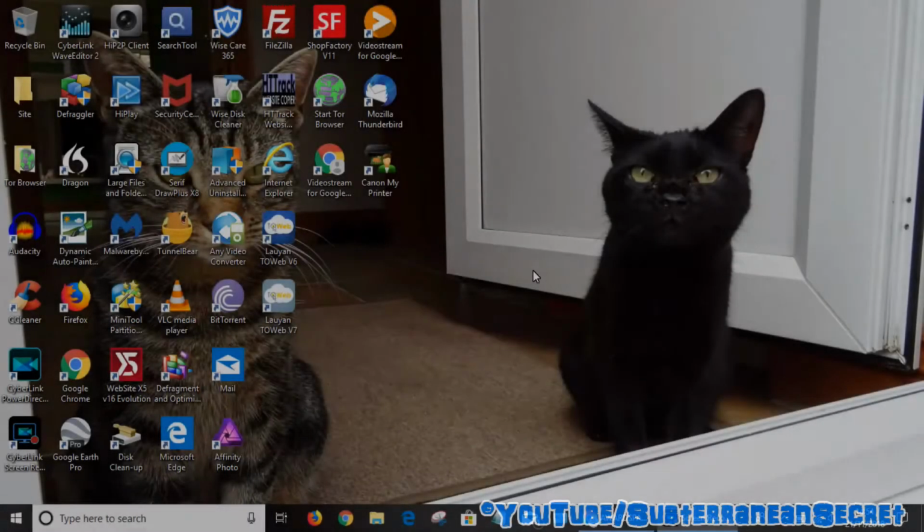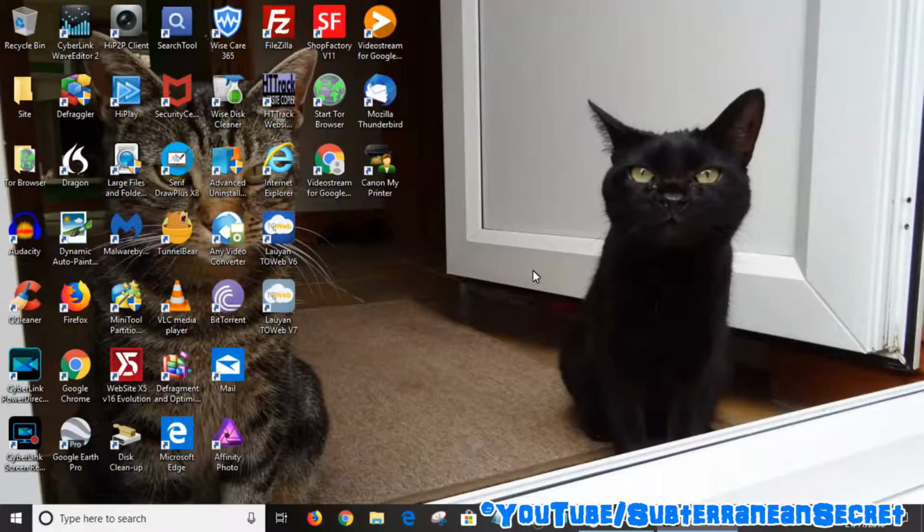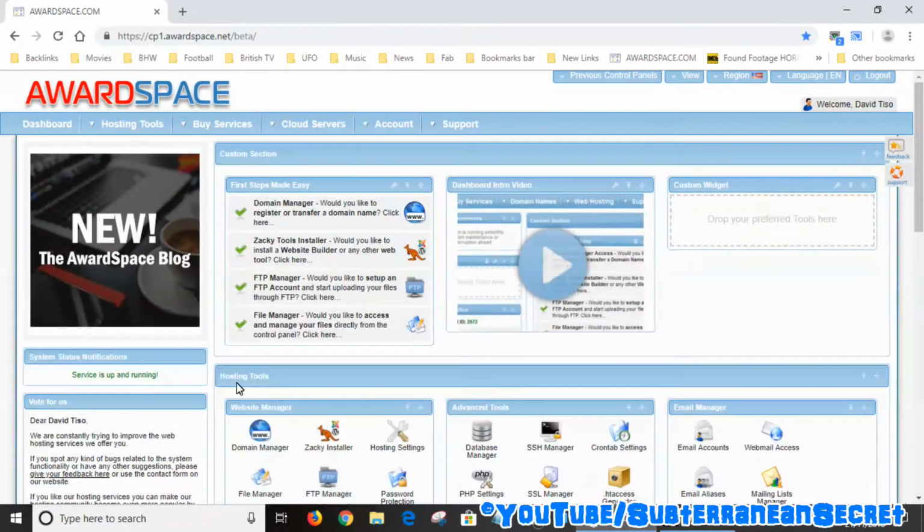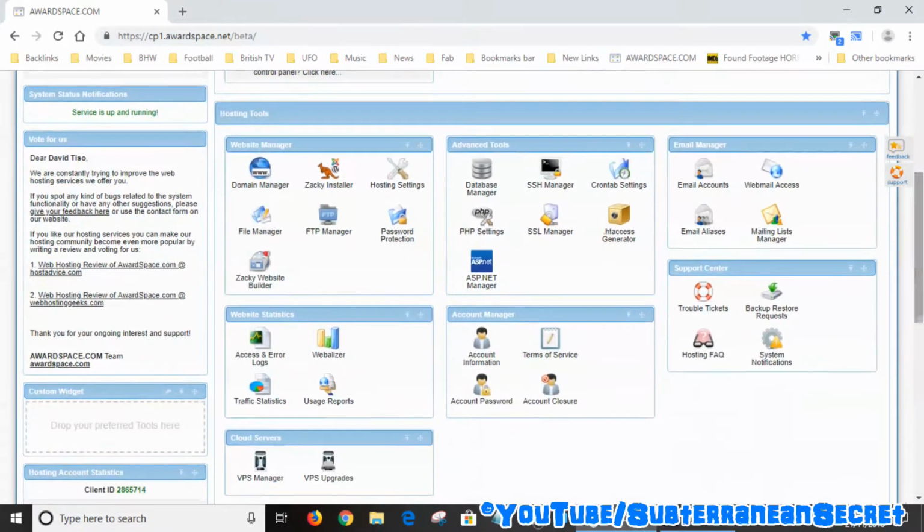In this video, I'm going to show you how you can add an email address from your domain name, which is hosted with Awardspace, to the Mozilla Thunderbird email client. So what you need to do is to log into your Awardspace account, and once you're on the main page, you want to look for the dashboard page. And once you're on the dashboard page, you should see lots and lots of different options. What you want to look for is the email manager here, so click on email accounts.